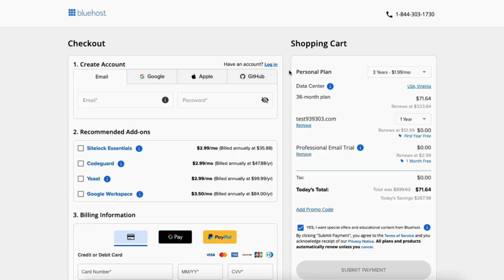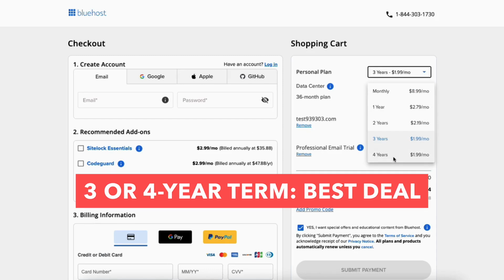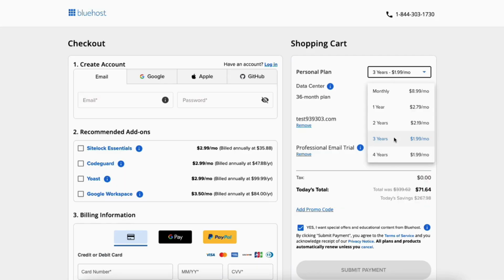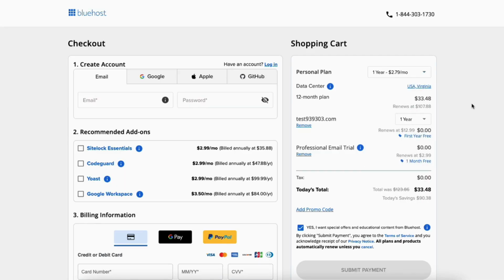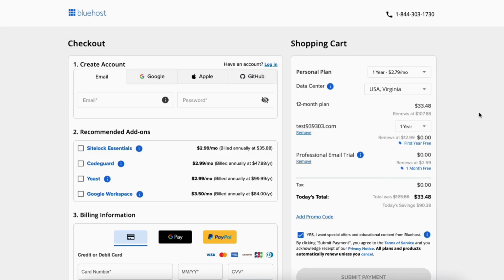On the cart page, you'll see your hosting plan and a drop-down to select your billing term. Choosing the 3-year term or 4-year term gives you the lowest monthly pricing, which is what most people go with. I'll choose the 12-month term for this tutorial. You'll also see a data center option. You can choose the data center closest to your audience for better performance.